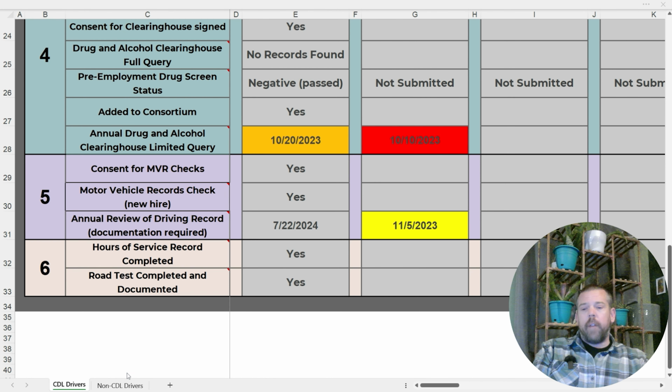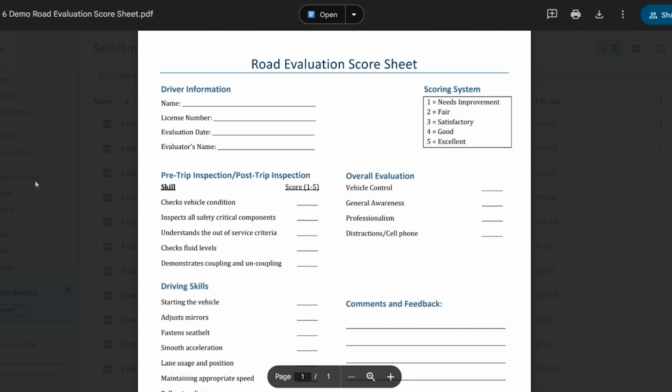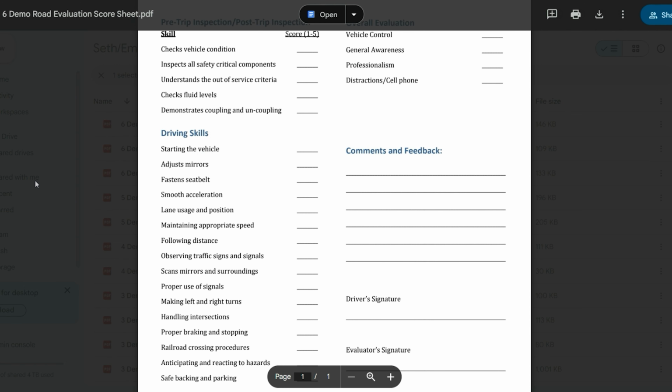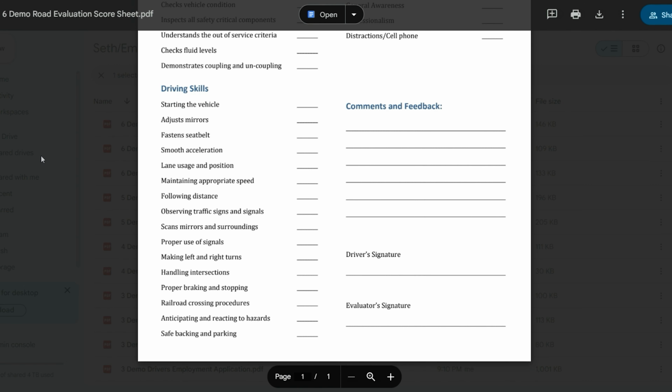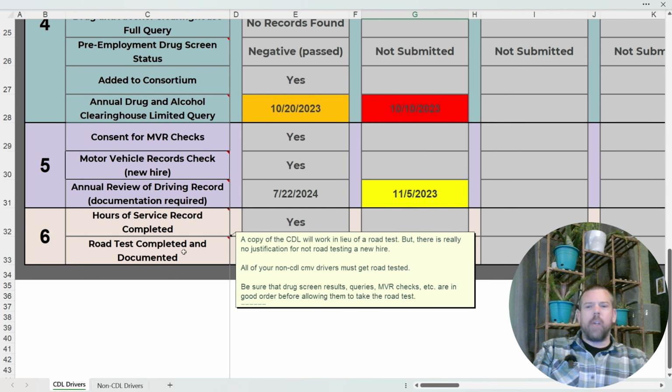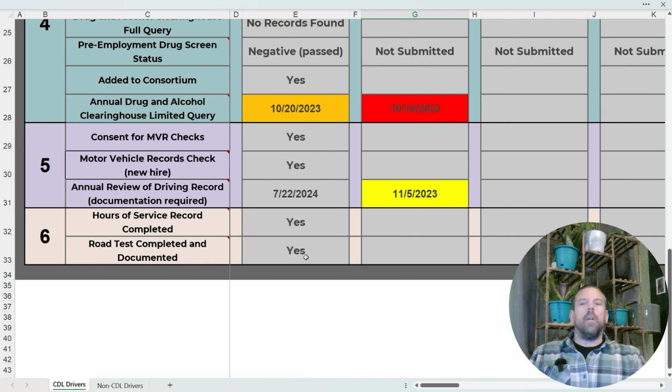Now your non-CDL drivers, different story. They do need to be road tested because they don't have a CDL. So you kind of need to have someone at your company that is going to be your designated road tester. And once they've gone through all this process and you're like, all right, cool, I think we're ready to get this guy driving, get that road test done, make sure it's documented, make sure it's done by somebody that isn't a knucklehead, and then you're good to go. And you got everything you need.